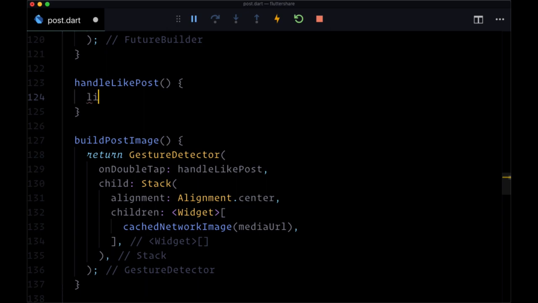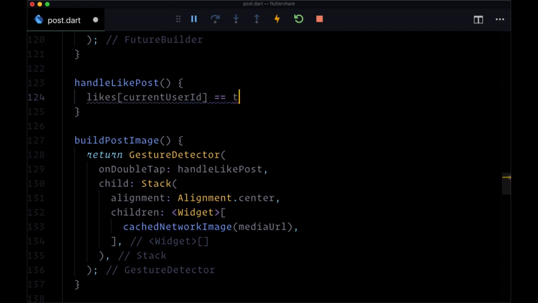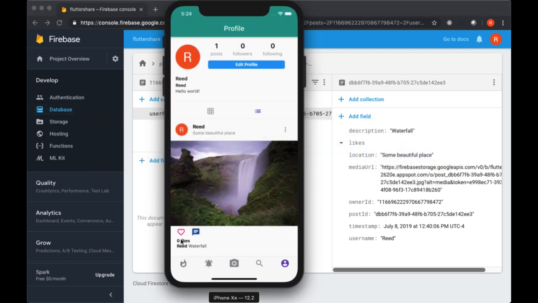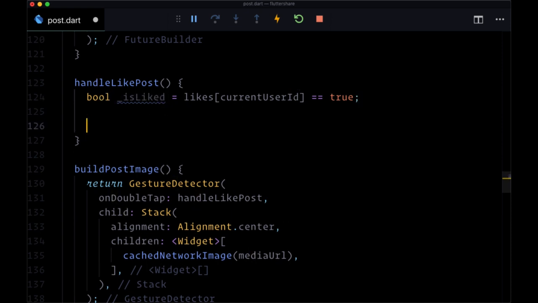And we'll take the likes map. We'll look for the key with the value of current user ID. And if that's equal to true, we'll put the return value in a variable of type Boolean, which we'll name isLiked. So if a user's previously liked a post, then isLiked will resolve to true. So if that's the case, we'll add a conditional.